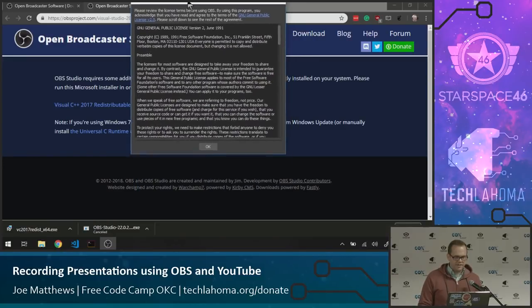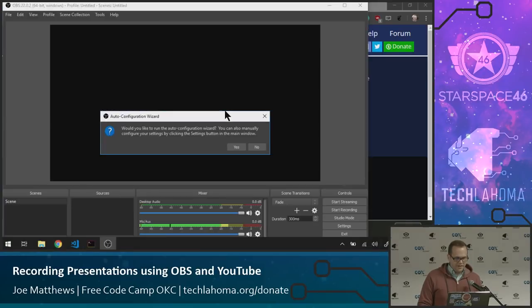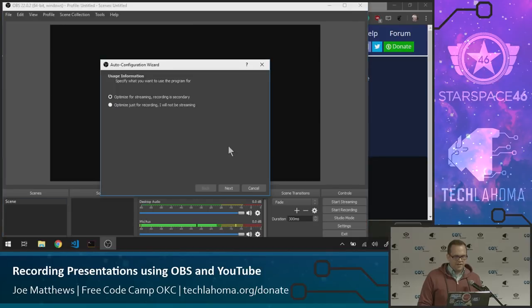And so here's a license agreement. It's saying it has the GNU General Public License, which is a very good thing. We'll go over that a little later. That means it's open source. Anyone can contribute to it. All right. And then it pops up, would you like to run the auto configuration wizard? Yes, I would. It's kind of a sanity check, hit yes.